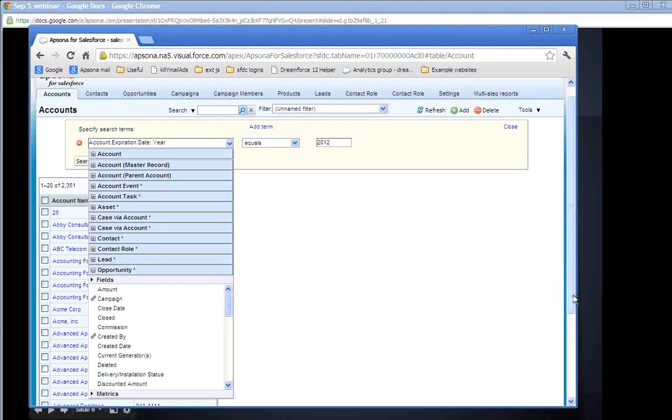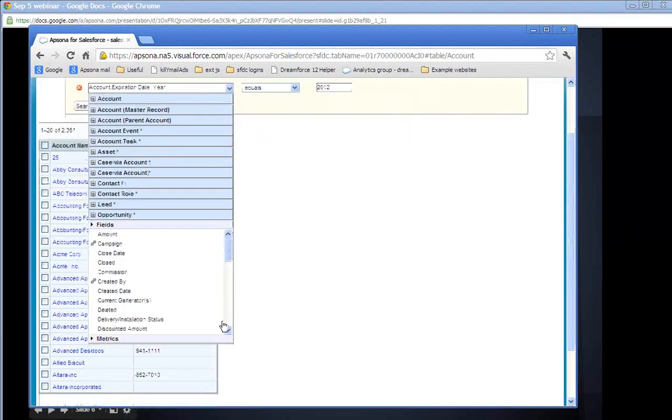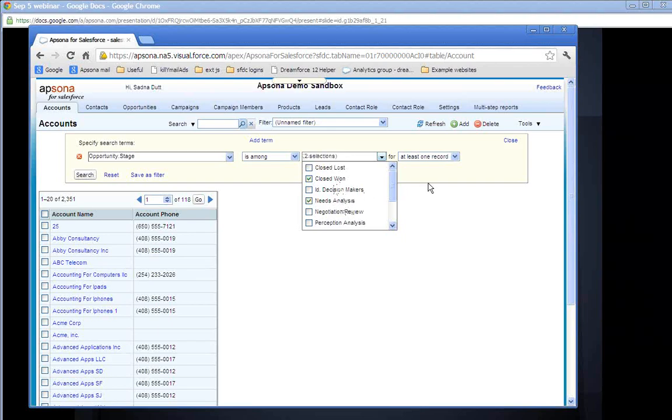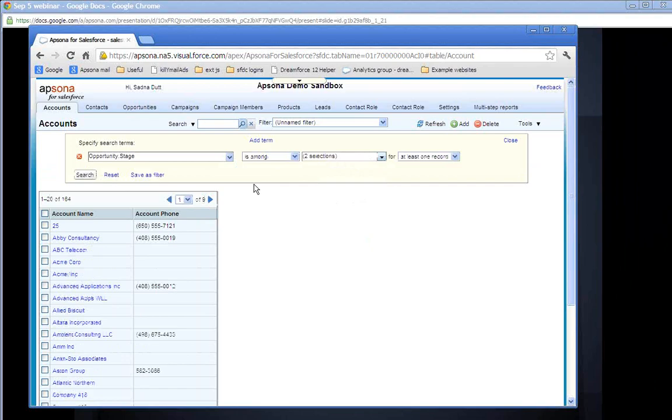So here, let's take a look at the opportunity side. What I'm going to do is, in the opportunity list, try and find those accounts that have, let's say, an opportunity in one of these stages. If I open up the stage field and I say opportunity stage is among closed won and needs analysis for at least one record, what that is saying is, get me those accounts which have at least one related opportunity in one of these two stages, either closed won or needs analysis. And when I do search, it pulls up the associated records.